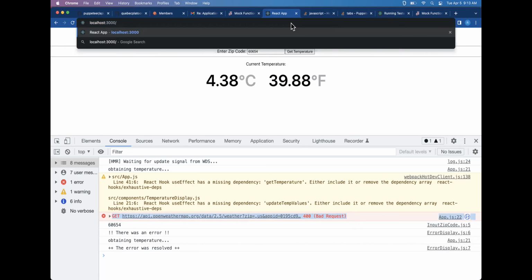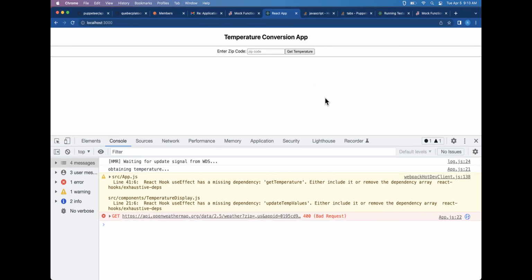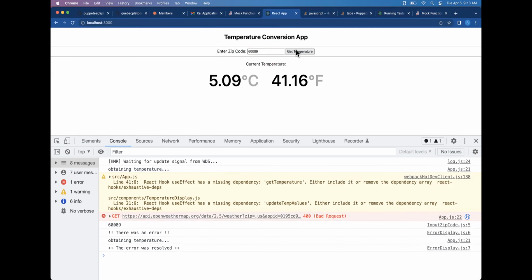Don't need that hash URL there. Let's see. This is more where I grew up in the northern suburbs of Chicago.